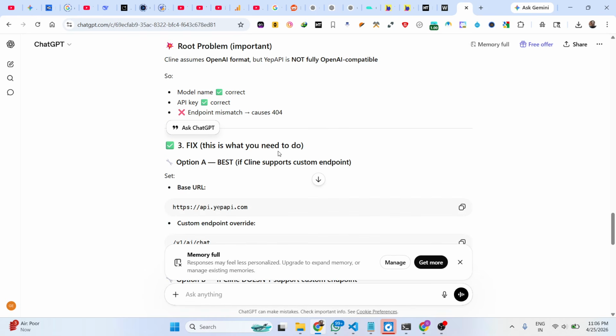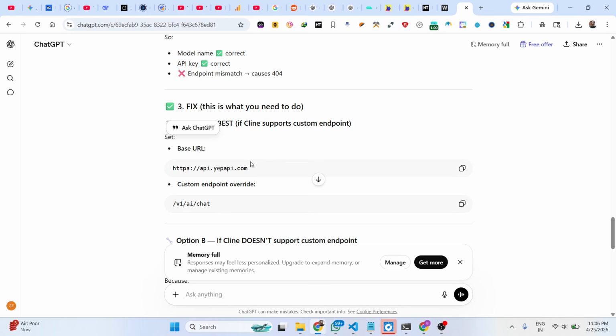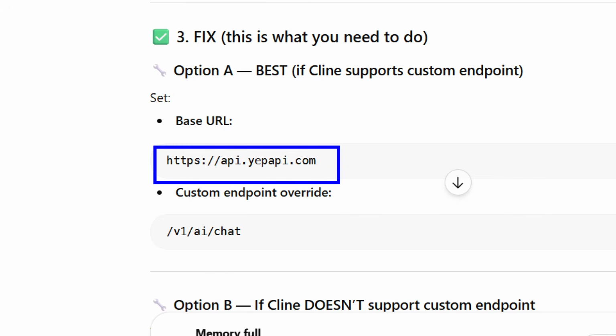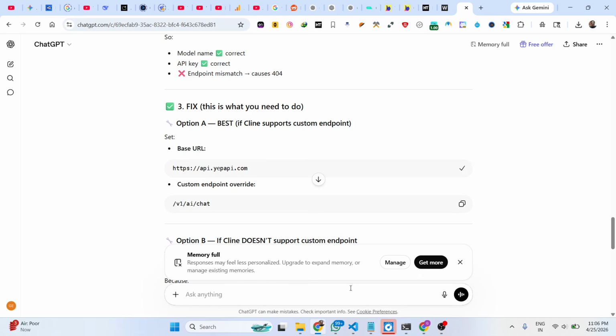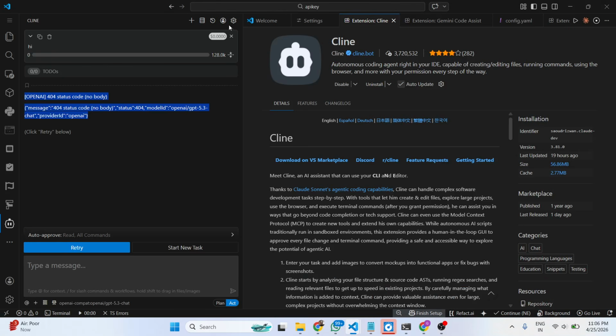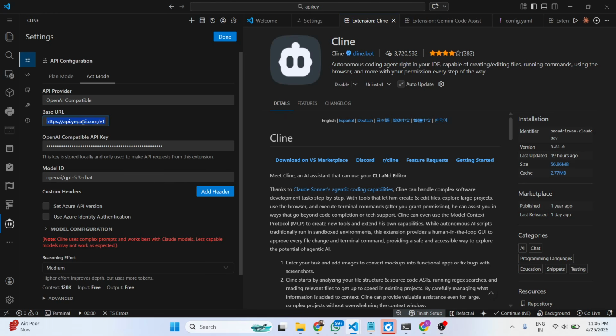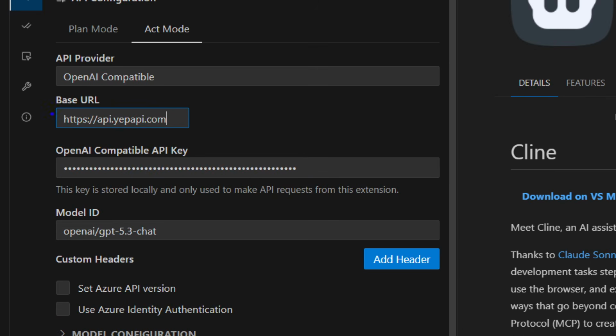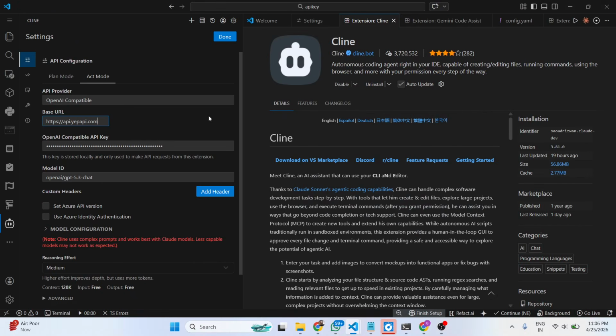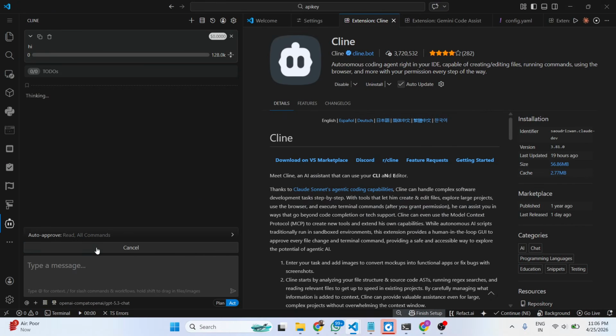Okay, I think the root cause is the base URL. So you just need to set only this URL. The base URL is this one only. Simply copy this URL. Again go to settings and directly paste only this base URL. That's all. After that click on retry.